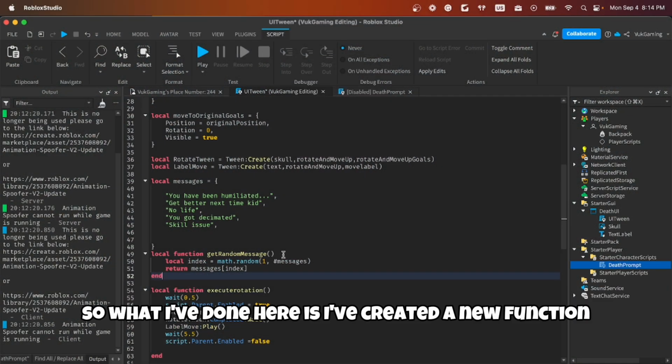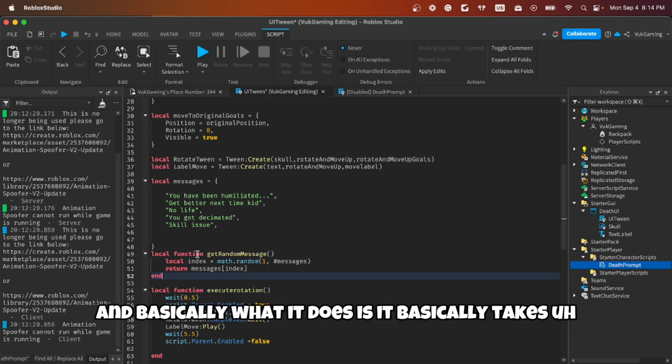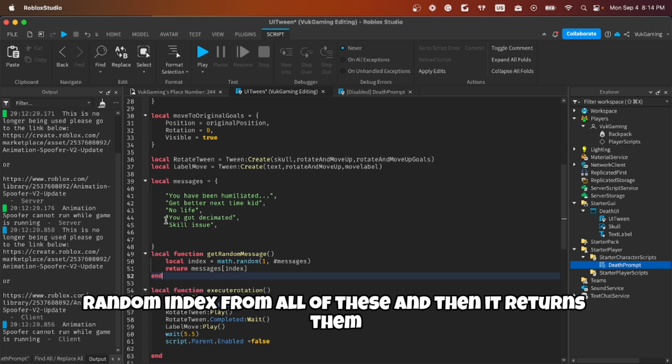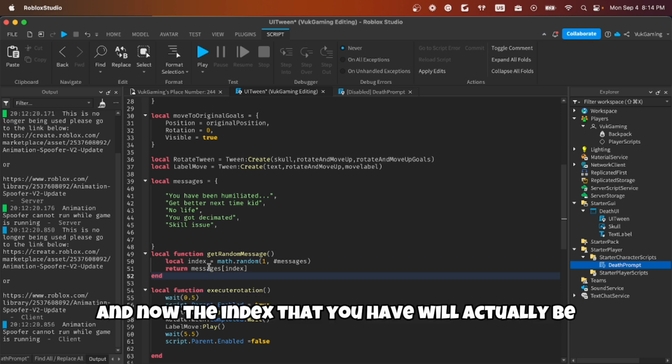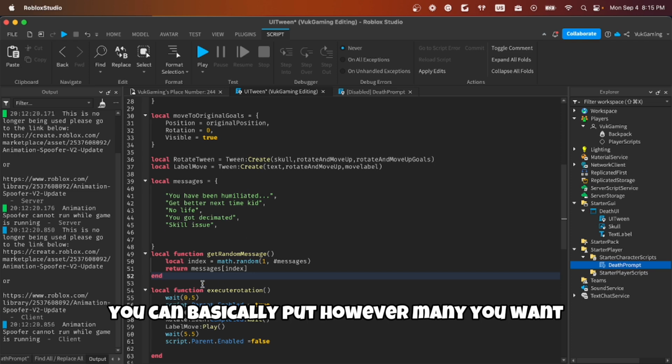Okay, so what I've done here is I've created a new function which you will be using, called get random message. Basically it takes a random index from all of these, and then it returns it. So if we fire off this function, it will create the string that we put here, a random one out of any of these. You can put however many you want.